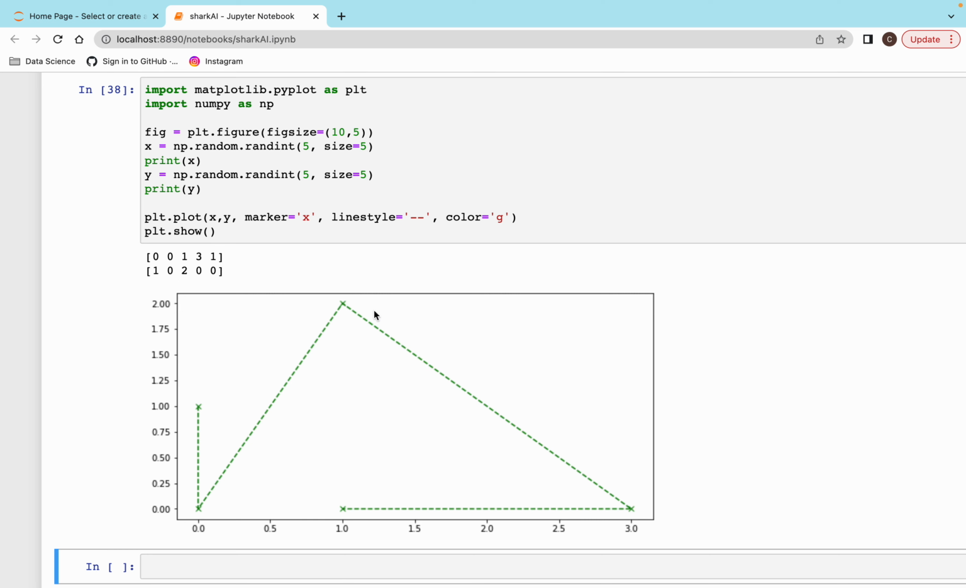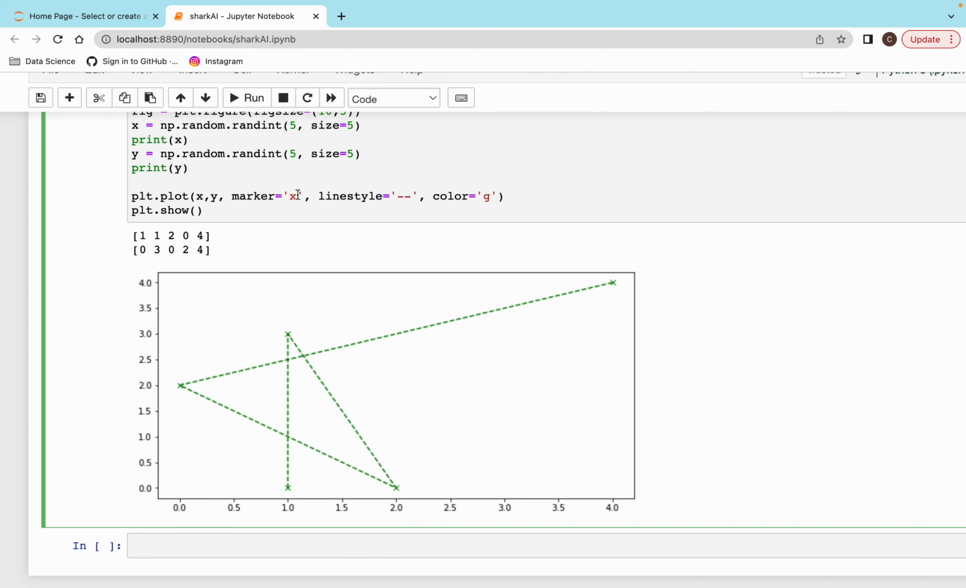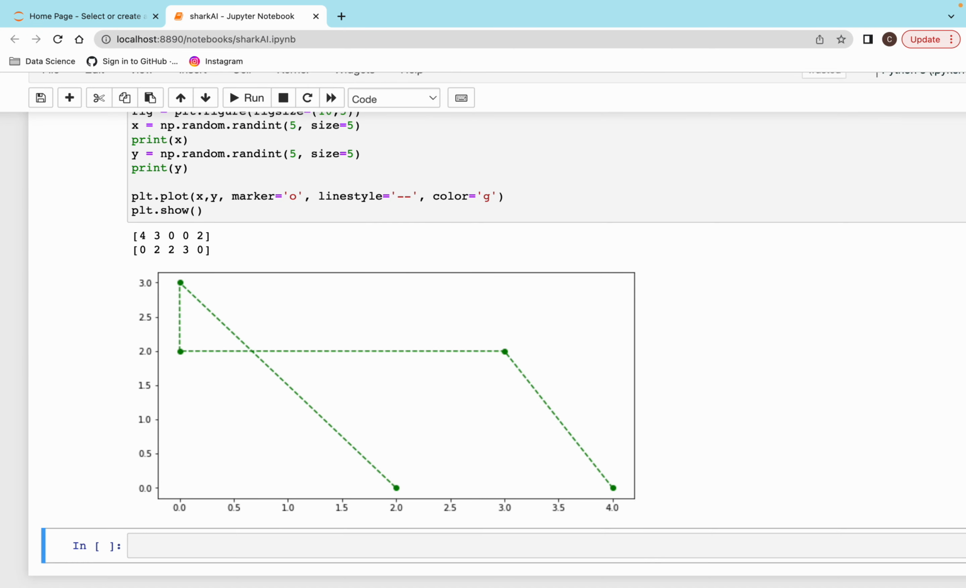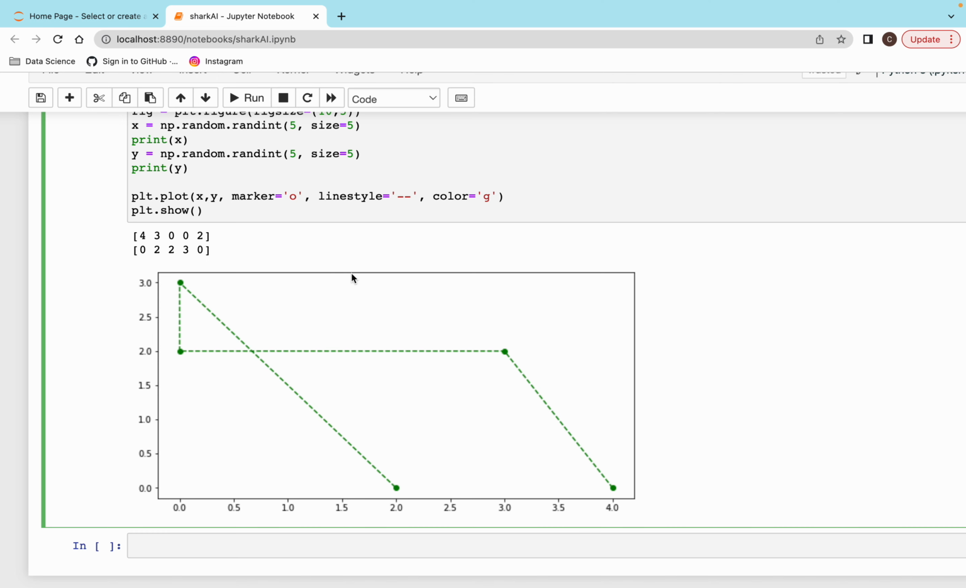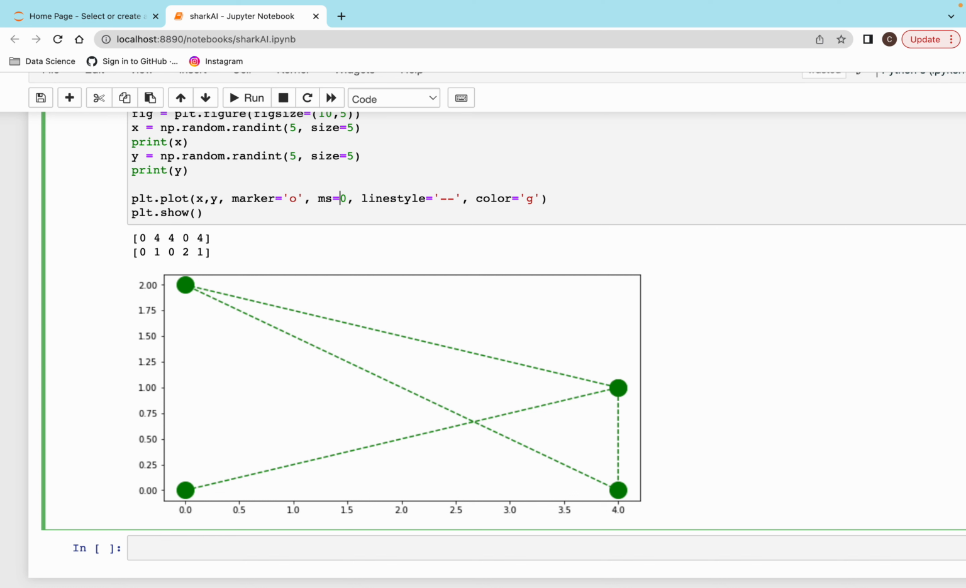You can see the markers are very small now. So let's change it to O, and then see the marker sizes are very small. If you want to increase the marker size, then it is marker size, ms equals to, you can give any other number like 20, I'm giving. Then you can see the marker size got increased. Similarly, you can increase or decrease the marker size. I'm making it 25, I'm making it 30.